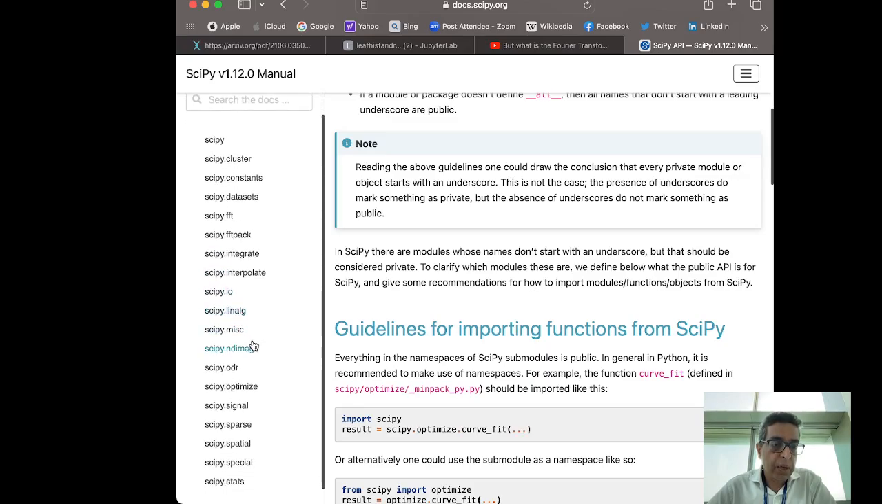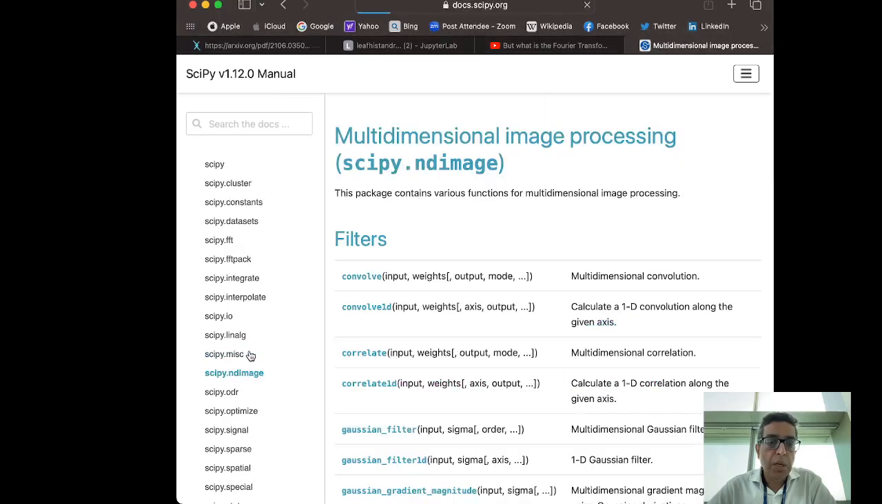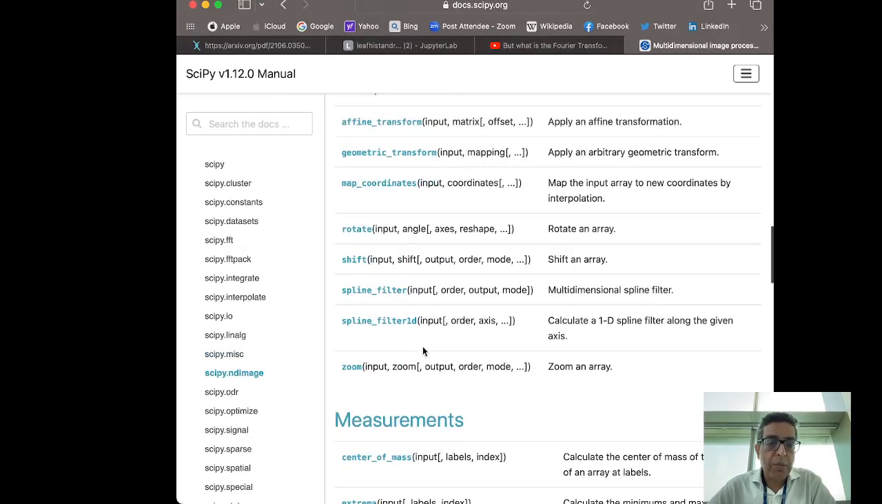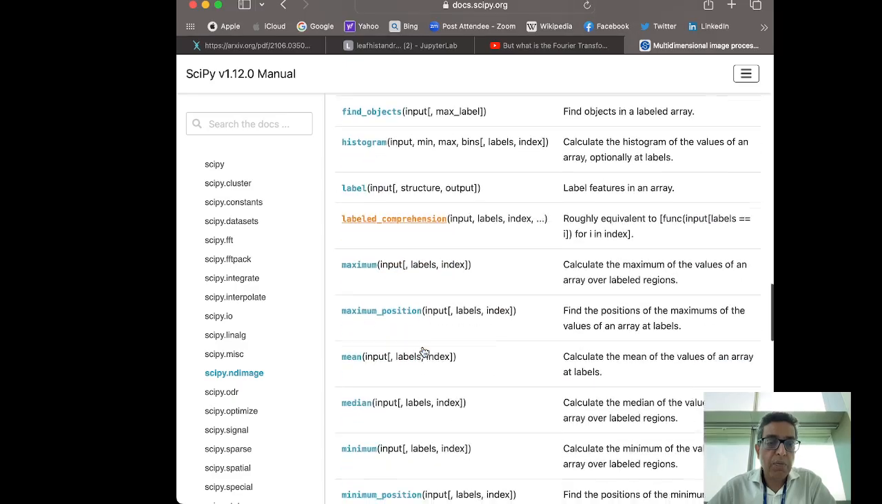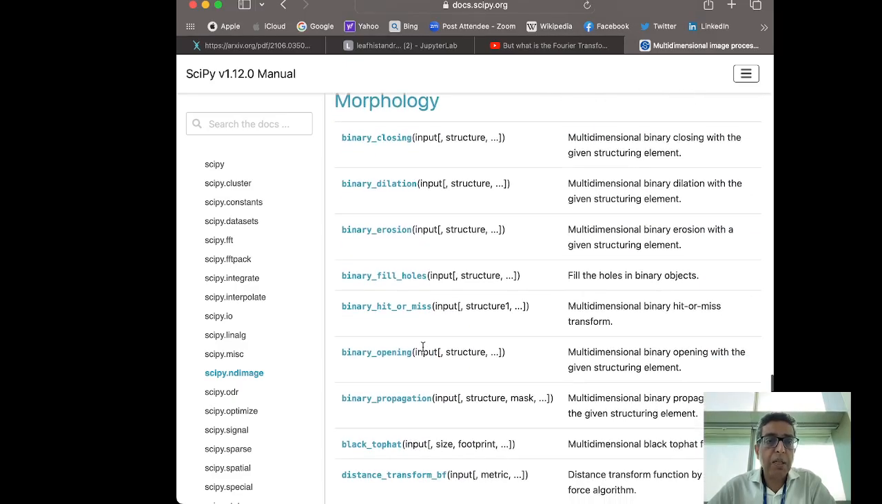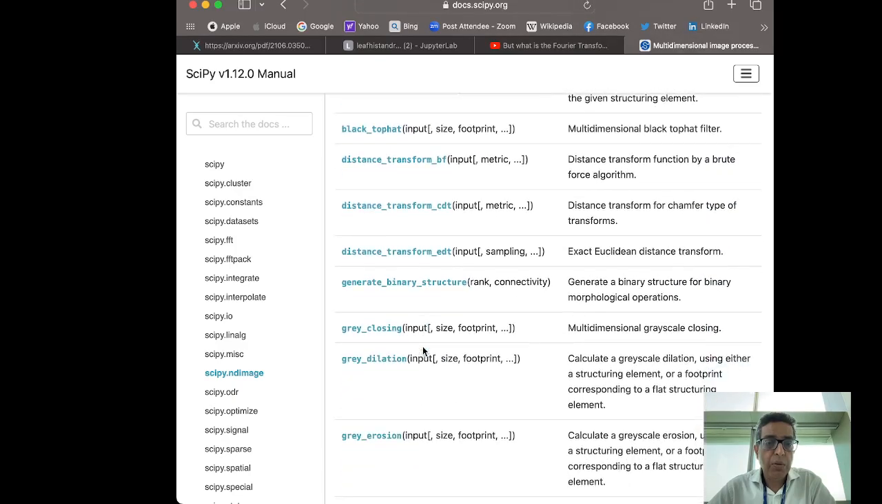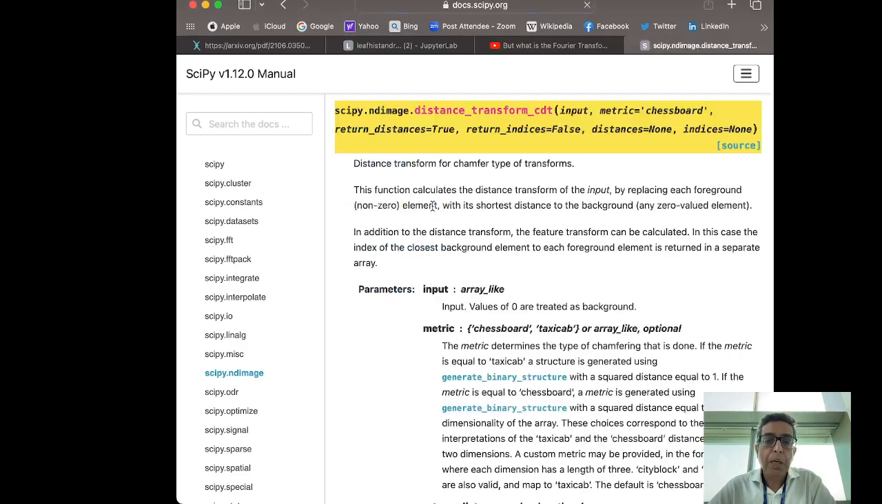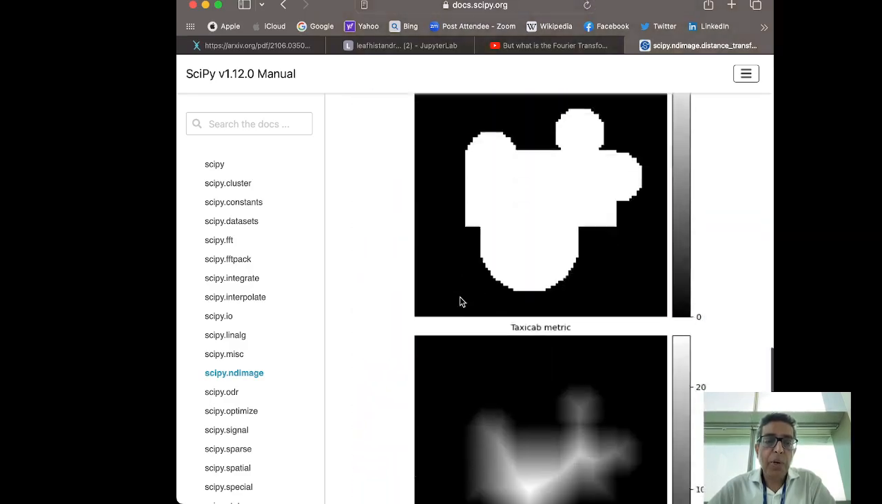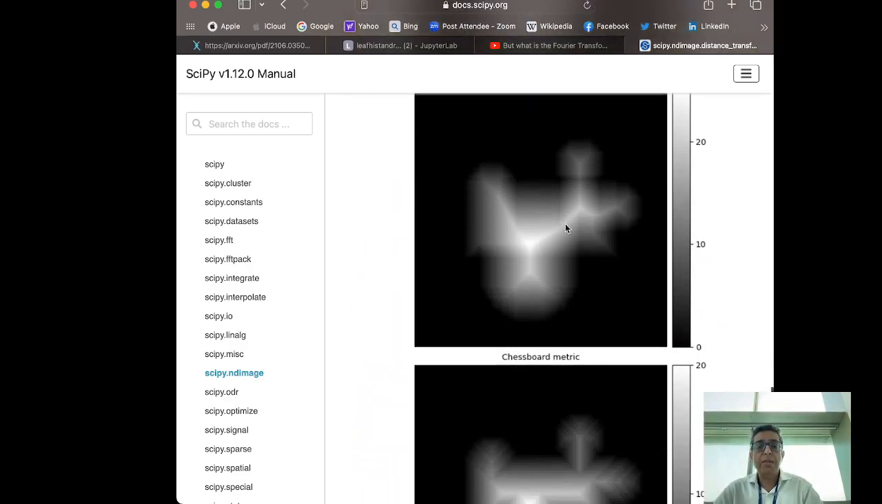Now let me see if I can find it. It's an ND image, so this is for n-dimensional images. It should have been in measurements, but it's actually in morphology. So it's down here. There you go, distance transform. And there are some demonstrations of what a distance transform looks like. So that's the sort of thing that a distance transform looks like if you are using a chessboard metric.